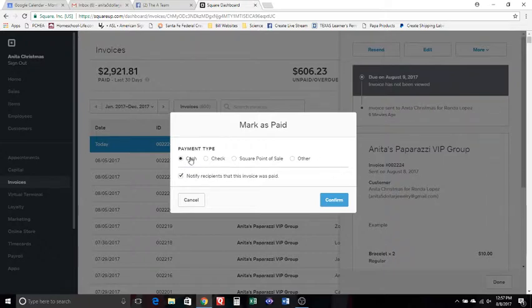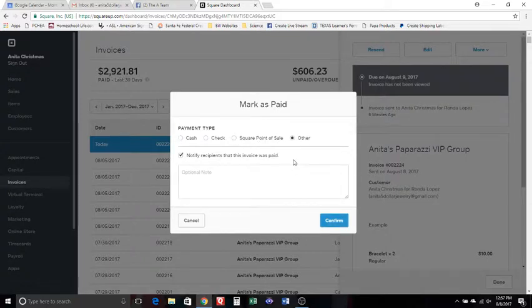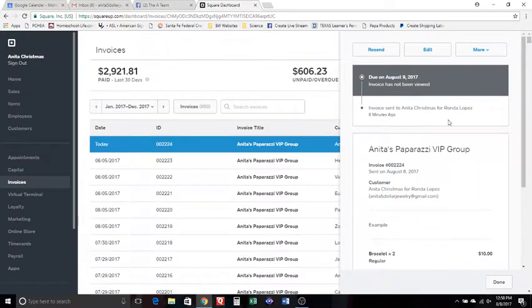You can come in here and click on any of these to see how it was paid. You can add notes. You can also note here it says notify recipients that this invoice was paid, so they have it for their records as well. If you want to go ahead and do that, you can mark as paid. Just click confirm there.